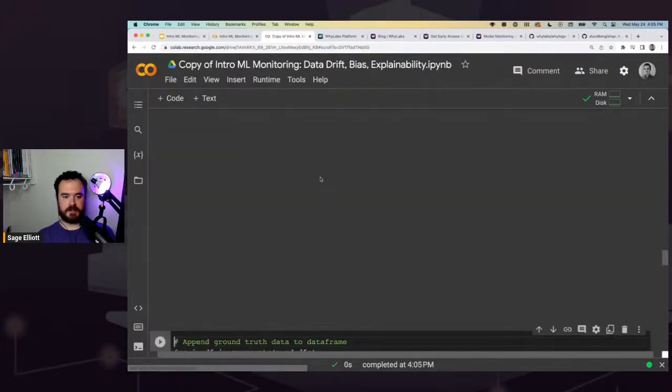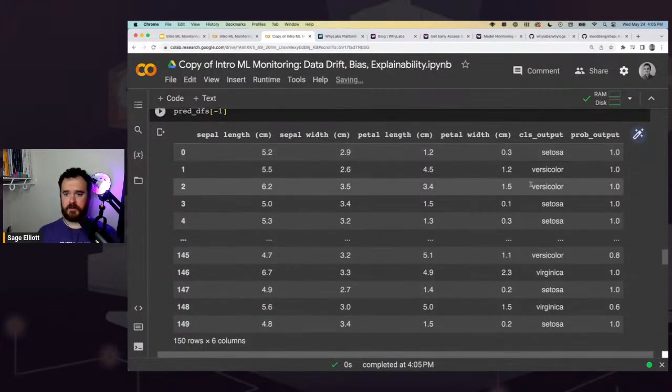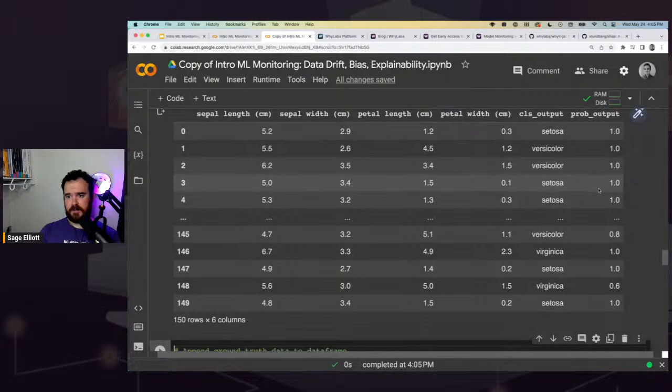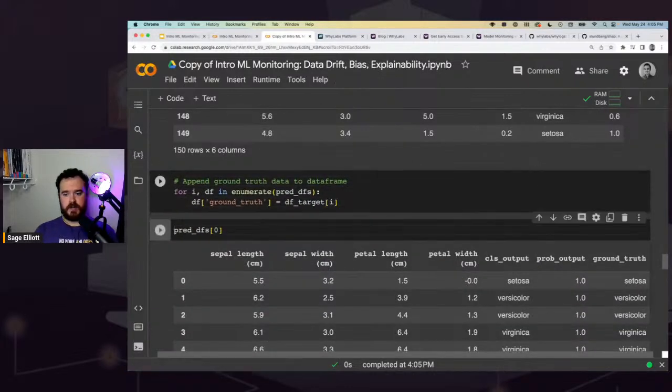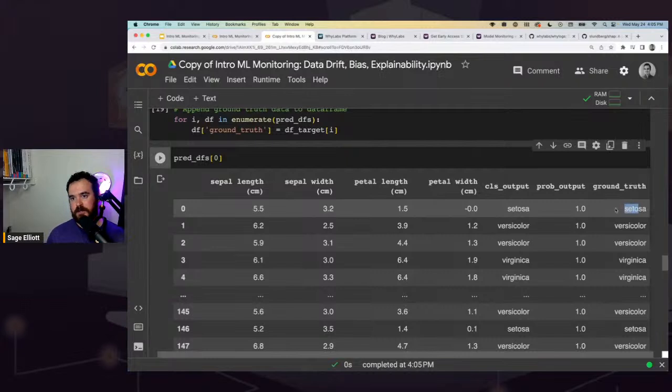Let's log the performance real quick. So now this is what our notebook looks like, just like we saw before. We had the class prediction and the probability output. And then here, now we have a new data frame that contains the ground truth. So now we can log metrics like accuracy. We actually know what the values were.